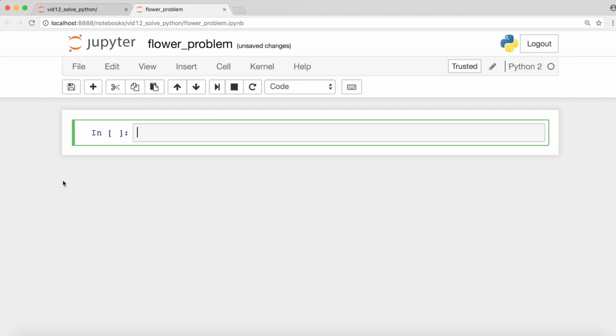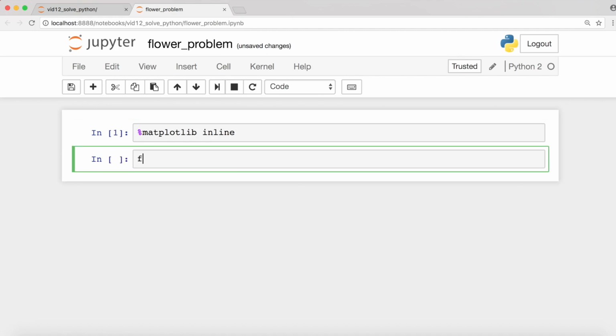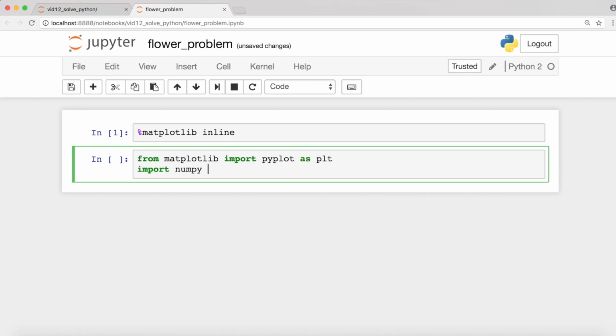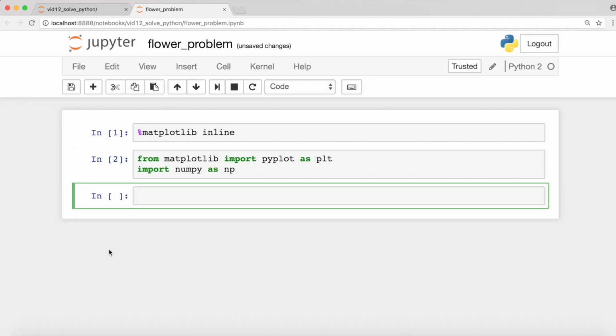Now we're going to do some graphing. So if we want the graphs to show up in these cells, we have to do this crazy thing, %matplotlib inline, and then we're going to import some stuff from matplotlib. So from matplotlib, import pyplot as plt, and then we're going to import numpy as np shorthand. Okay, so now that we've imported all we need, let's define our data.